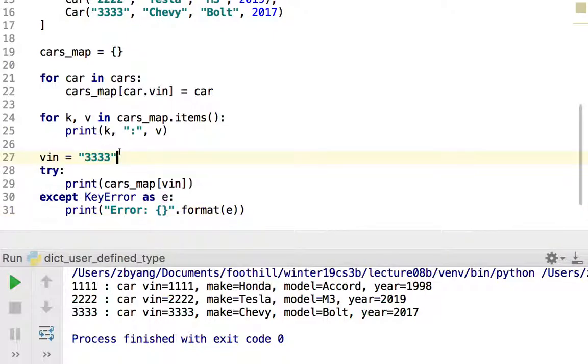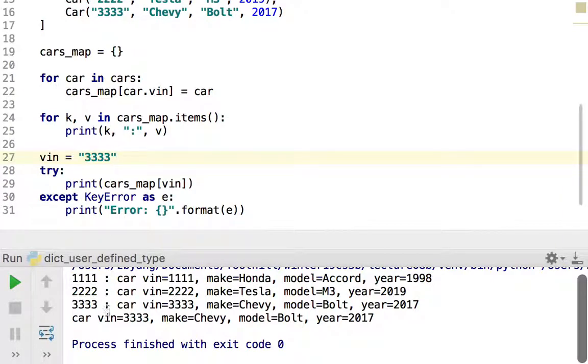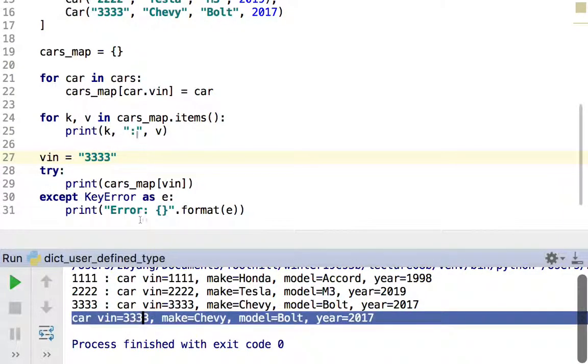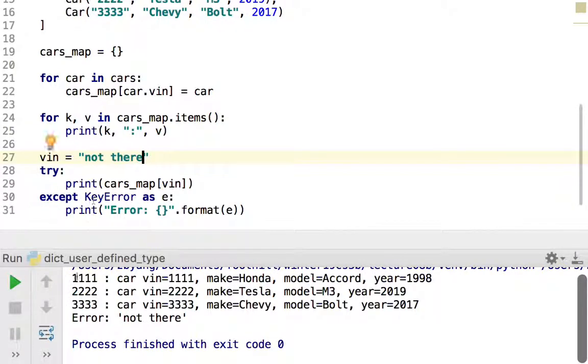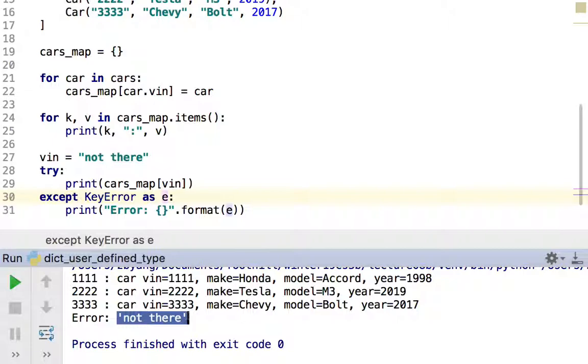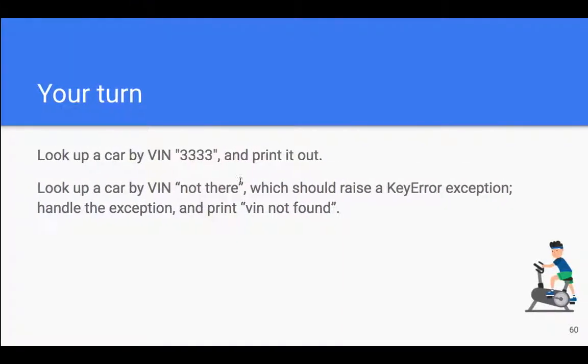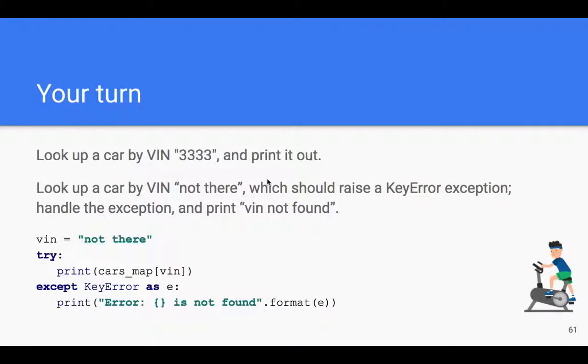Okay, so I'm going to run this. 3333 should be in the dictionary, and yes, it found it and printed it out. Now, if I do something else, something like not here, not there, we should see an error. Right, error, and the key error, as in e, really just gives you the key back, whatever the key is. So okay, not terribly informative, but basically it's telling us this key is causing an error. It doesn't exist in the dictionary. Okay, so that's that.